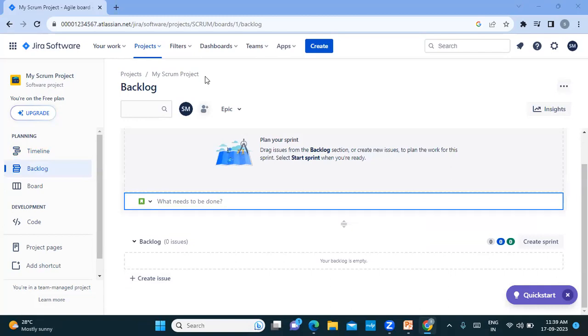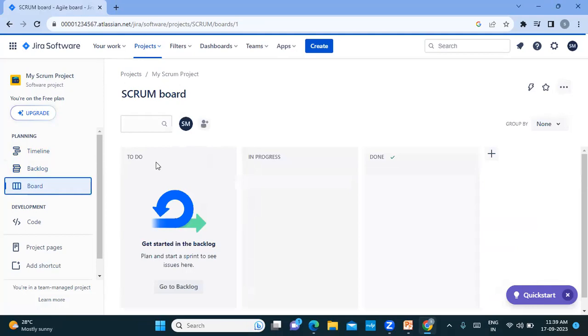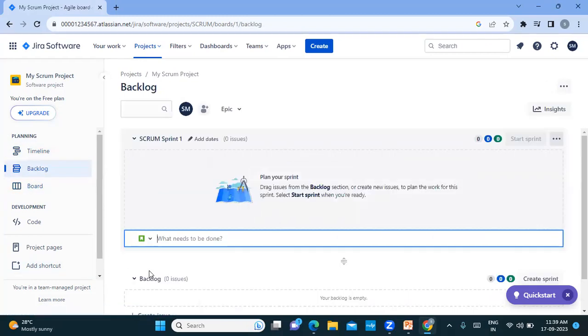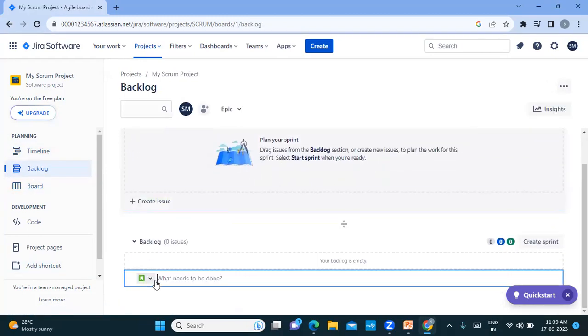Okay, thanks, Meghna. So this is your board, guys. This is a Scrum board that will tell you the progress of the project. It will tell you the progress of the sprint. Okay, so let's start off with the backlog. Now let's create an issue.